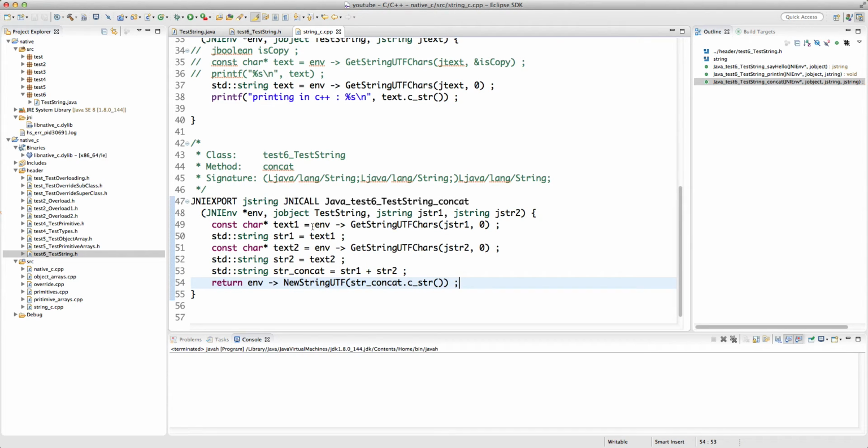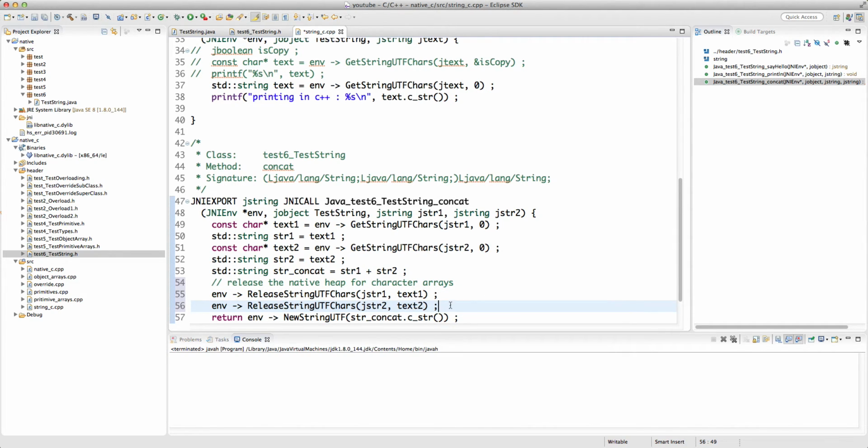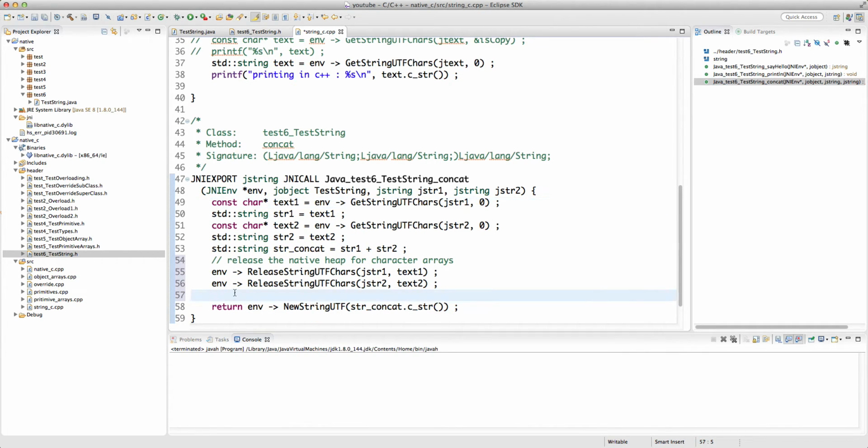But there is only one thing, is that the JVM is creating these pointers, character arrays on the native heap. So before finishing up, we need to release the native heap for these character arrays, right? So I'm going to say environment, which is the JVM, ReleaseStringUTFChars. So the reference, where is the memory address, is jstr1. This is the memory address of the Java string, and what is the actual array is text1, okay? And we should do the same thing for the second string. All right, so we have to manually release this from native heap and then return a new string or a new Java string.